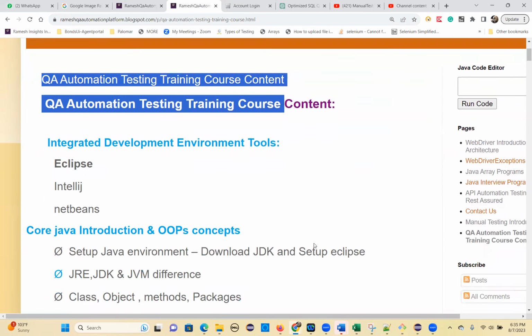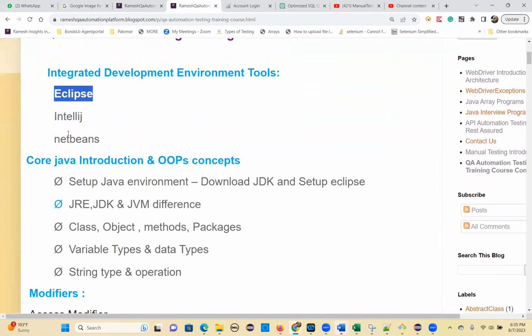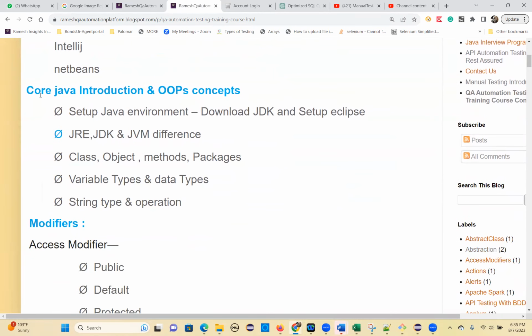Okay, so we're going to learn the integrated development environment, Eclipse. There are different IDE tools, but we are using Eclipse. And then how to install Java, and how to set up Java on your local machines.